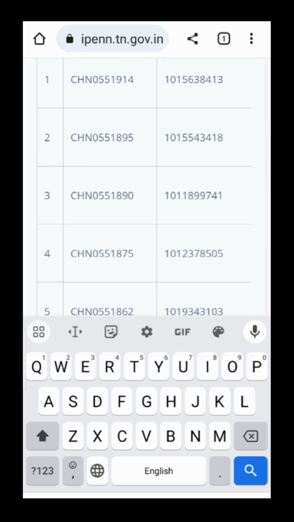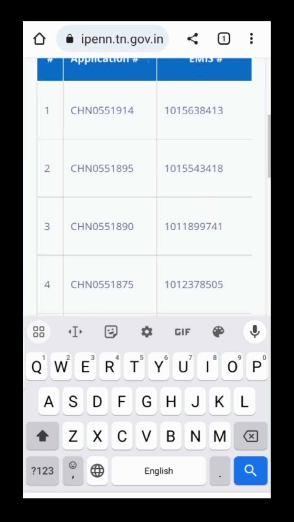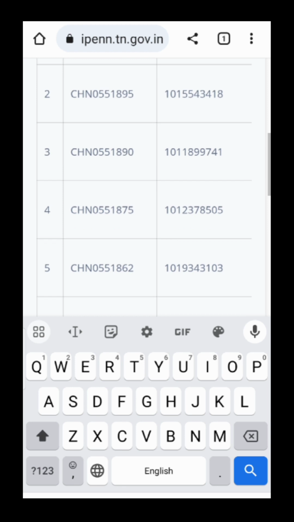So that's all about how to successfully submit the application for this Pudhumai Penn scheme. Hope it will be easy and simple to follow. Once this registration number, of this type, CHN 055, like the example they have given, is issued, that number will be their reference number forever, and it will be carried through as long as they are applicable for the scheme. Okay, so thanks for watching.